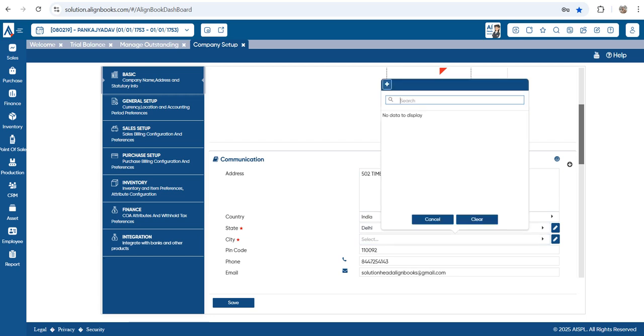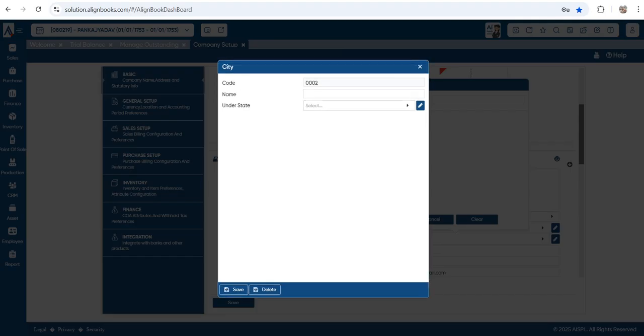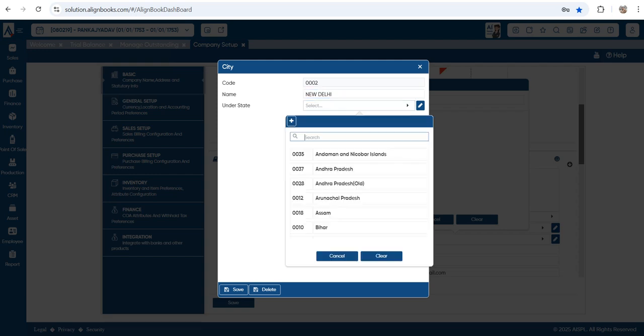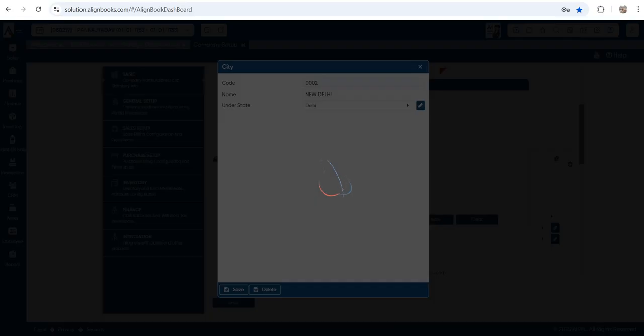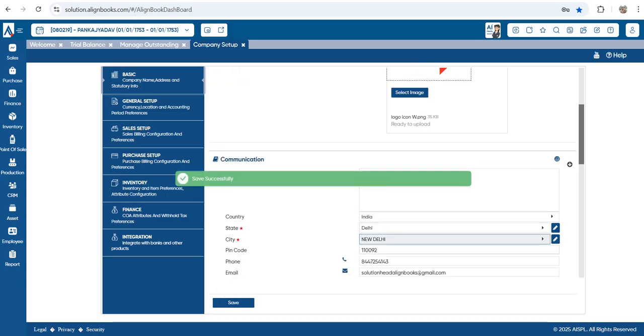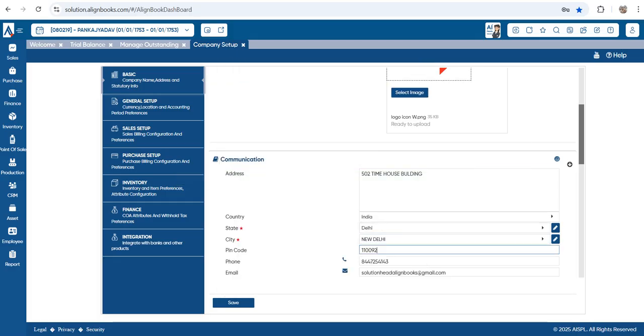City, yes, state is already available, but for city, we need to create a city. By clicking on the add option, we can create a new city. So this is the way where we can create a new city. According to the pin code, for example, my pin code is 15, so I can put the 15.